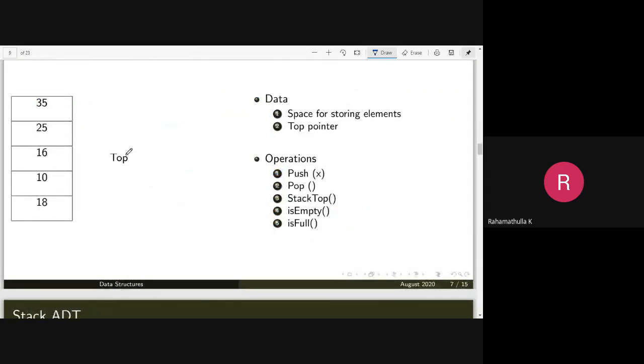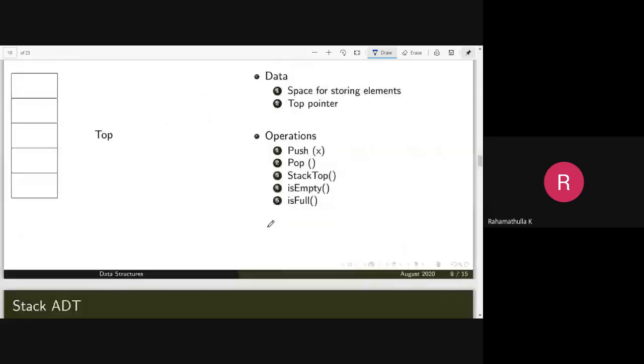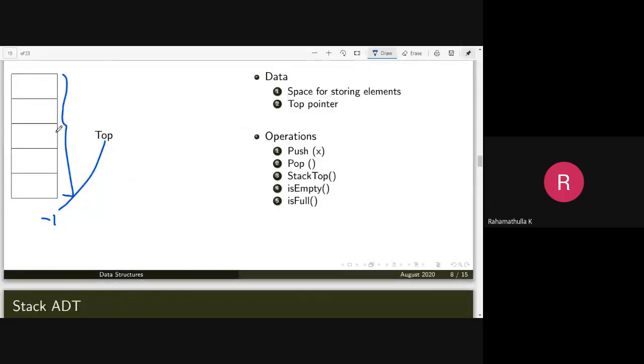For example, in this case, the stack is full. Now the top will be pointing to this, which means the stack is full. In this case, the top will be pointing to -1 and the stack is empty. All the elements have been removed from the stack, but the space is already there, the space for storing the elements and the top pointer is there, but there are no elements in the stack. So it means that top will be pointing to -1. So in this case, is empty is going to give 1.